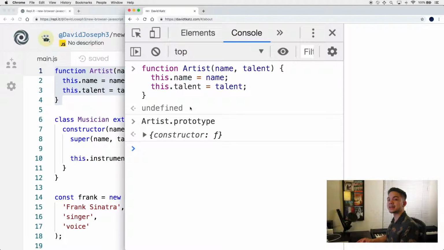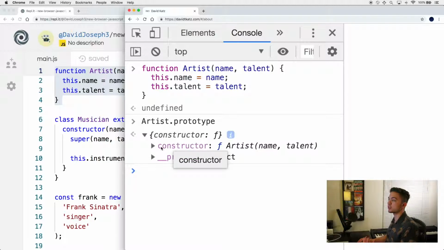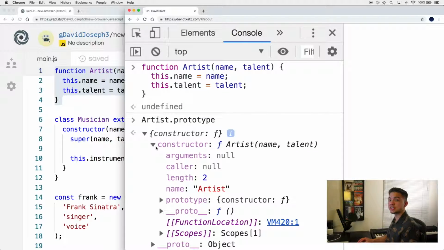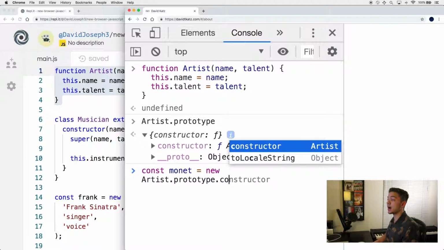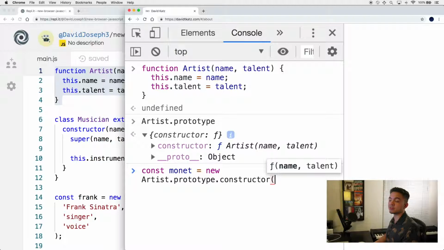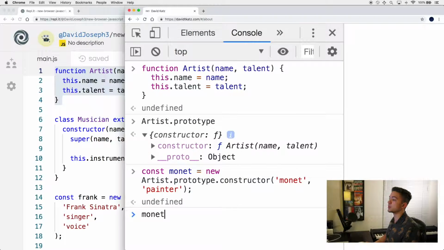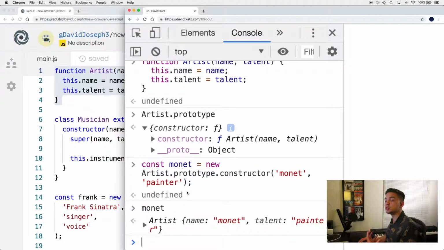And what you're going to find is an object which contains a constructor function, and that is the constructor function itself for that artist object. You can use that artist prototype constructor function in place of the artist constructor in order to make new instances of the artist. For example, we can again create Monet by now saying new artist.prototype.constructor, and we're going to pass in relevant values, so Monet and painter. So now we have an instance of Monet, and this was created directly using the artist.prototype.constructor.